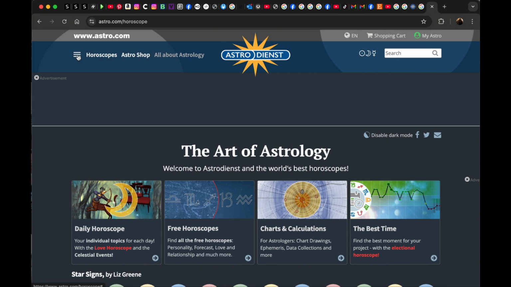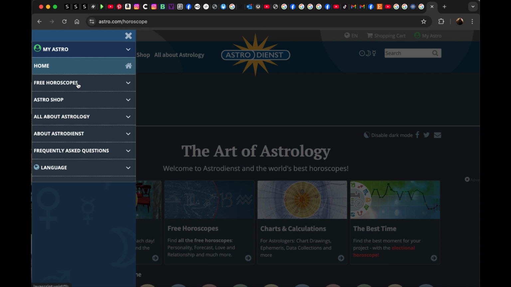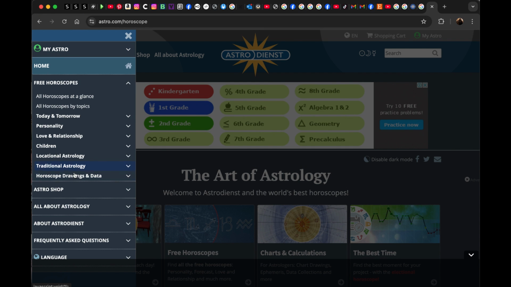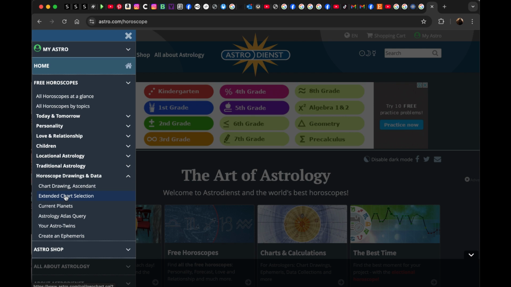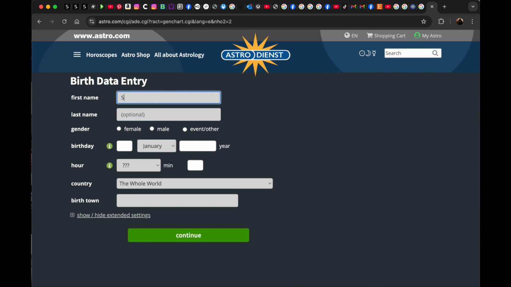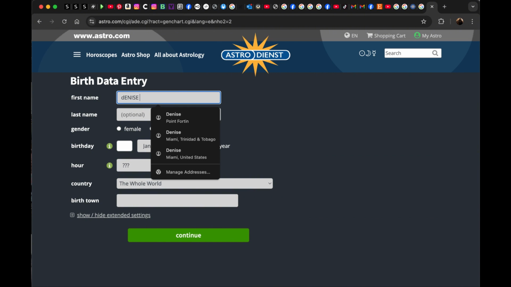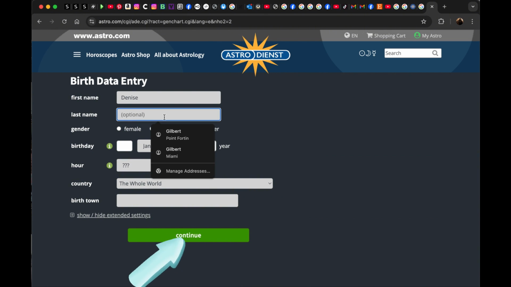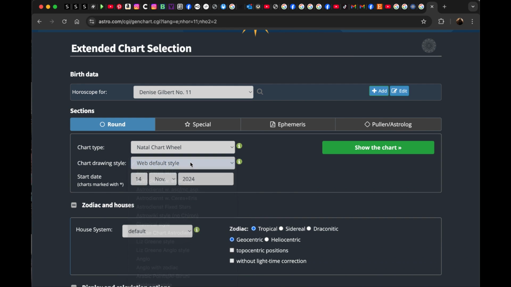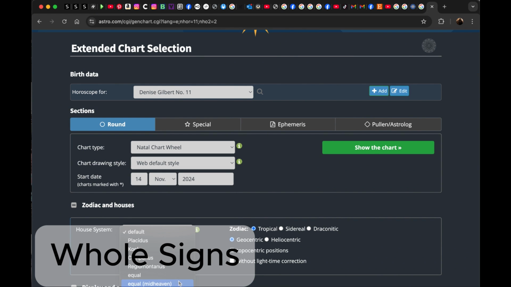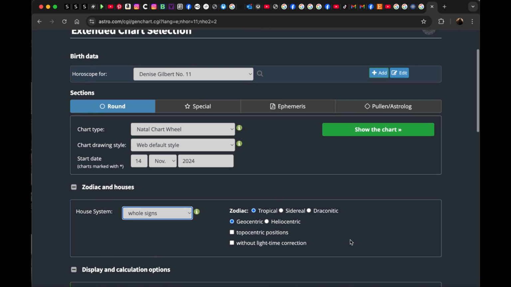Okay, so on the website, next to the word horoscopes, you click on these three lines. Go to horoscopes, drawing, and data. I usually use extended chart, but you can use chart drawing if you like. Then you type in your first name, last name, gender, date of birth, time of birth, country of birth, and place of birth. You can change the house system to whole signs. They say that this system is more accurate than Placidus' system.